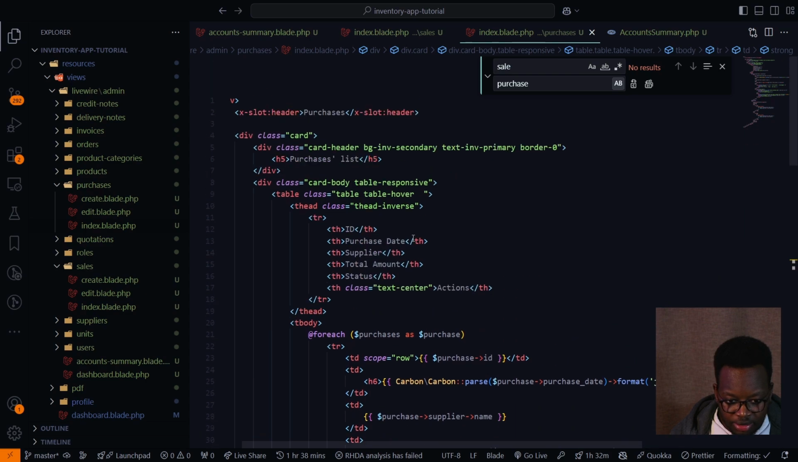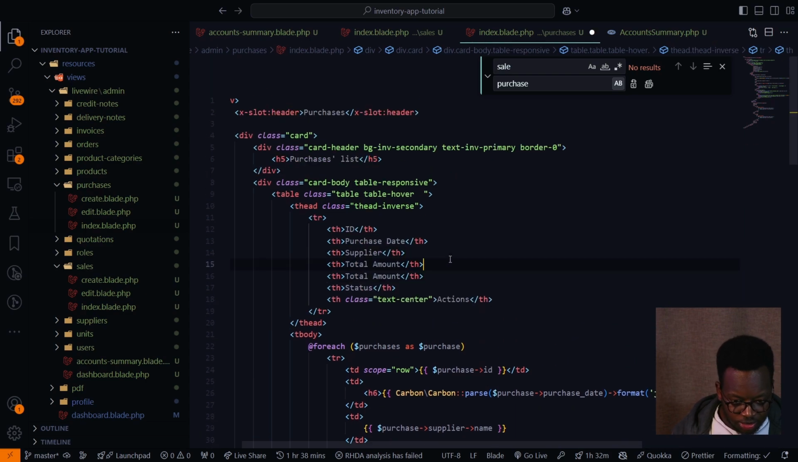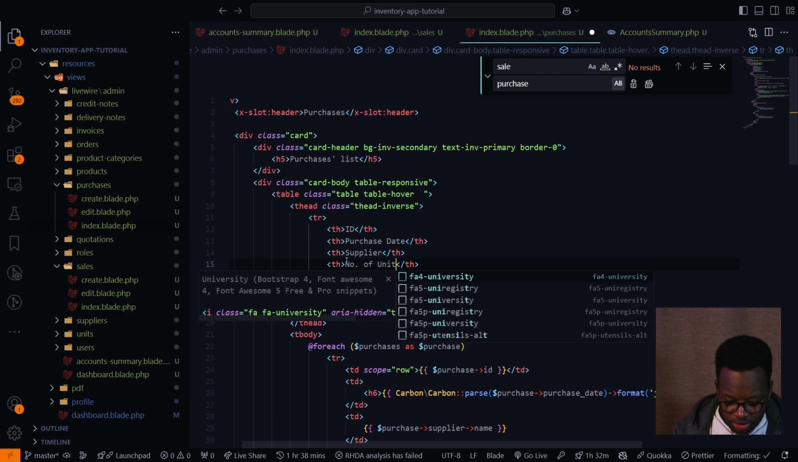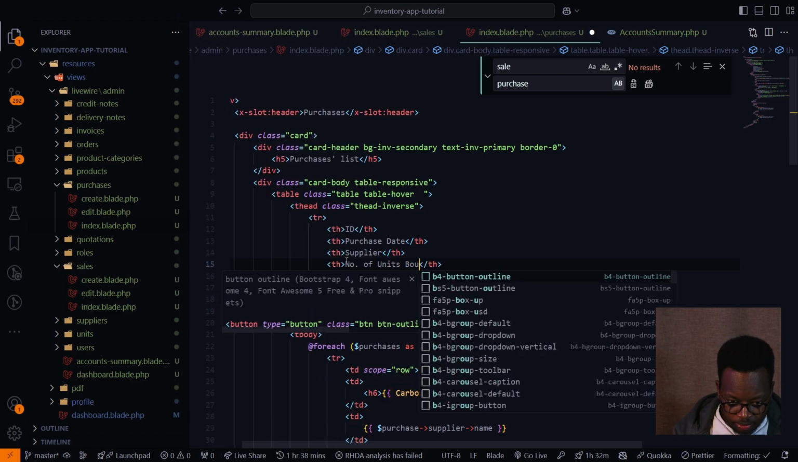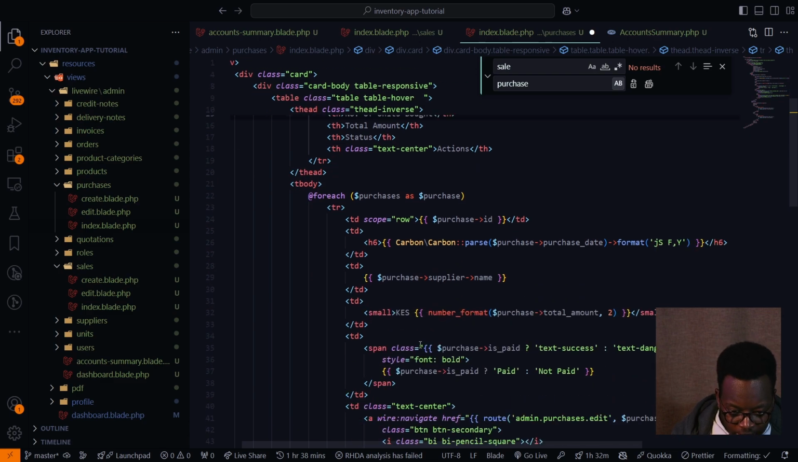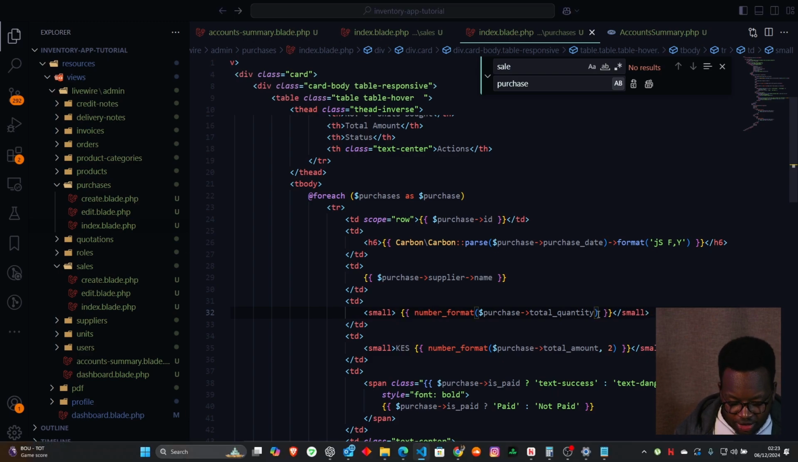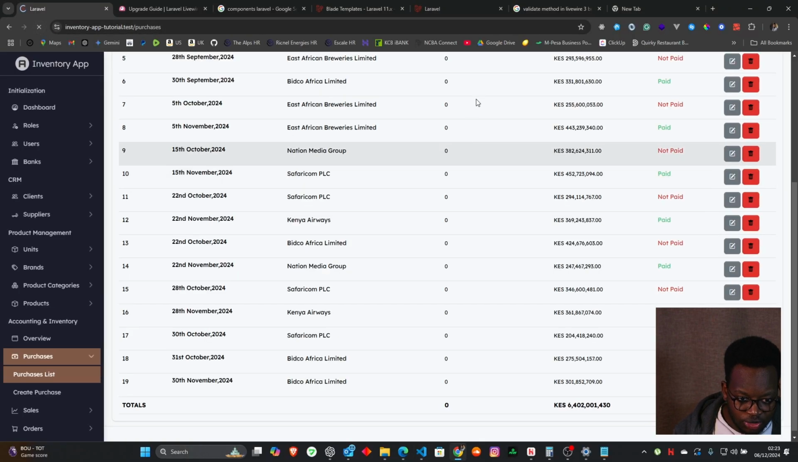And the reason for that is also because for here, for total amount, we'll say number of units bought. And over here for total amount, we also have to have total quantity. And then we need to get rid of this KES. We need to get rid of the 2. And then we save. And of course, we're going to see a lot of zeros.